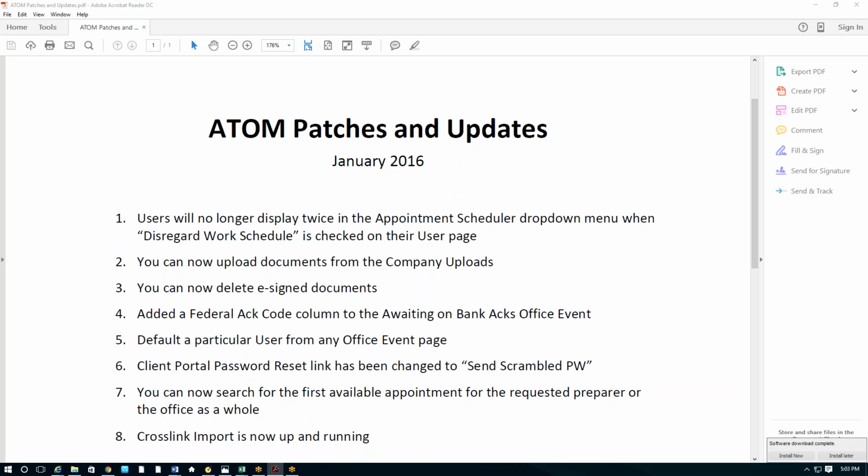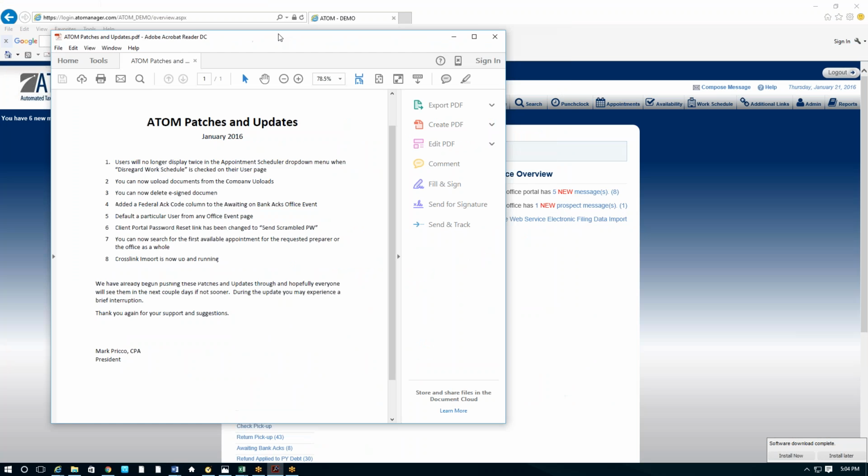I'd like to demonstrate a few updates we put together to try to make your office run more efficiently this tax season. Just a few of them that we thought would be great for you to have, and also we had to make a couple of fixes. Items 1 through 3 will explain the fixes, the little patches we had to put through, and I'm going to go through 4 through 8. So let me demonstrate that.